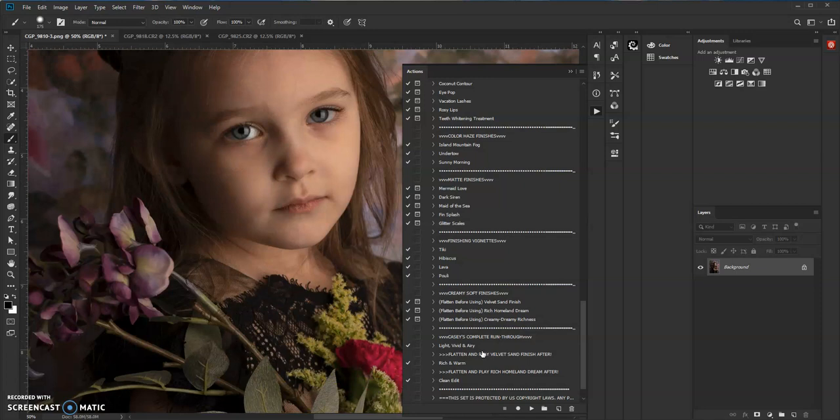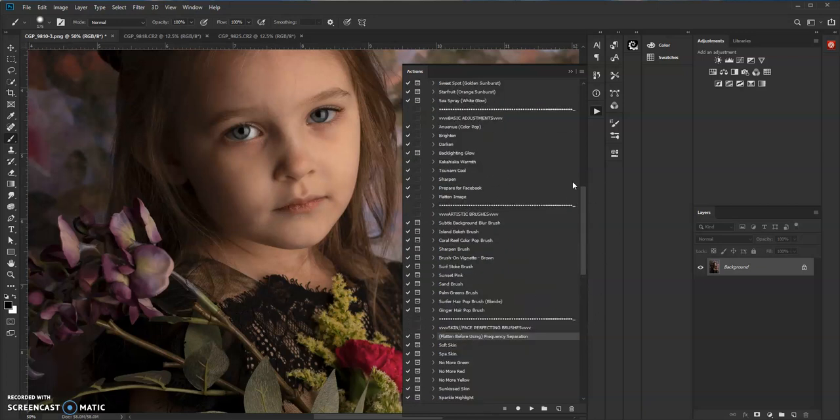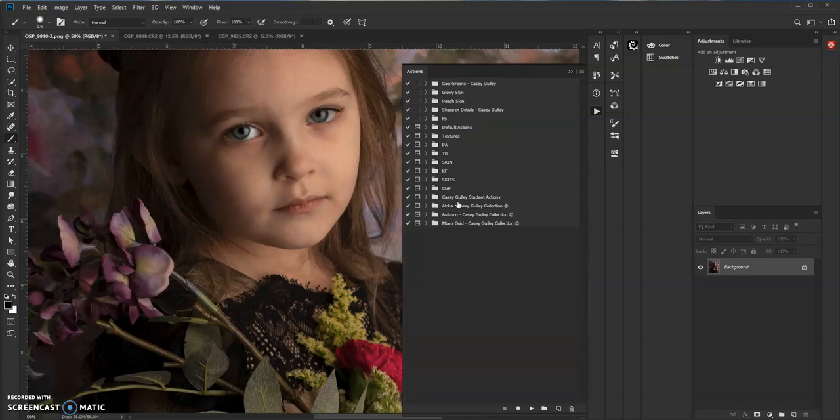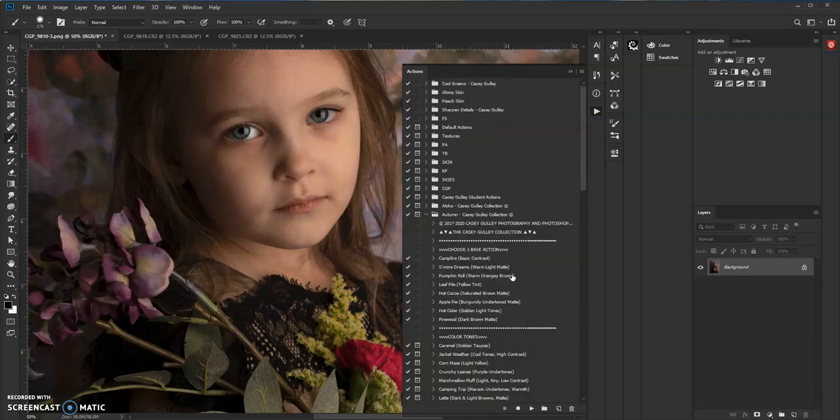And then you have complete run-throughs, so you start from the very beginning with a raw image or with a flattened image, and then you can go through each of these. It'll do a lot of these steps, so basically it's a look that's been put together. So that's Aloha.